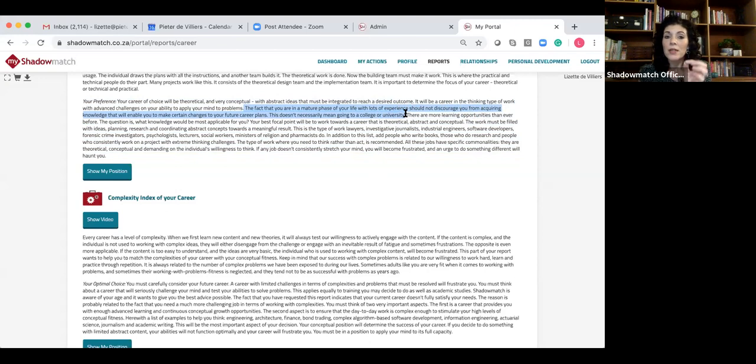Let me just read the next sentence. This doesn't necessarily mean going to a college or university. Now, in this section for the younger generation, this is where we might recommend that they, if at all possible, consider future studies. If it's somebody that's not just 18 or 20, but maybe in their early 20s, consider further studies.